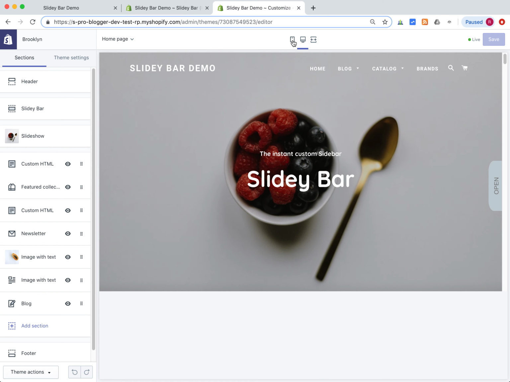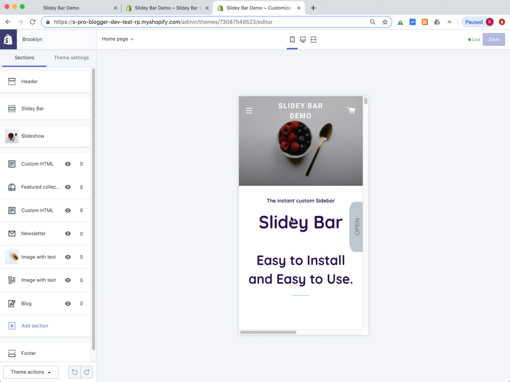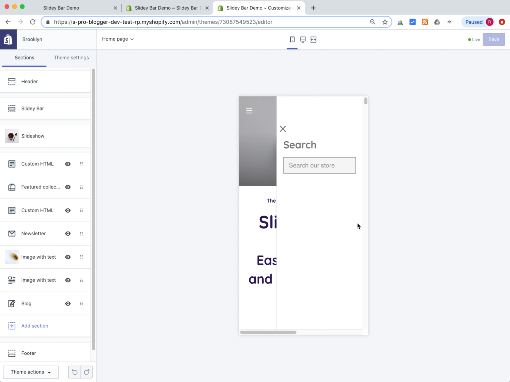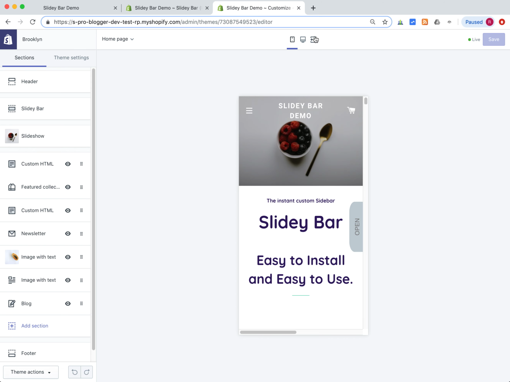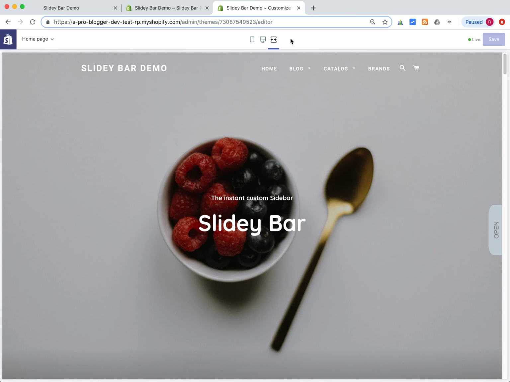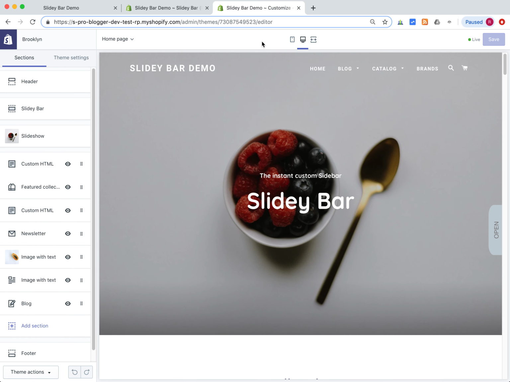It also works on mobile, so if I just go to mobile view, you'll see here we go, the Slidey Bar is there. A simple click on that with the thumb will open the slide bar, and a click will close. So I'm just going to go back to a desktop view. Oh, gone a little bit too far. And let's look at the options available to you within the Slidey Bar.